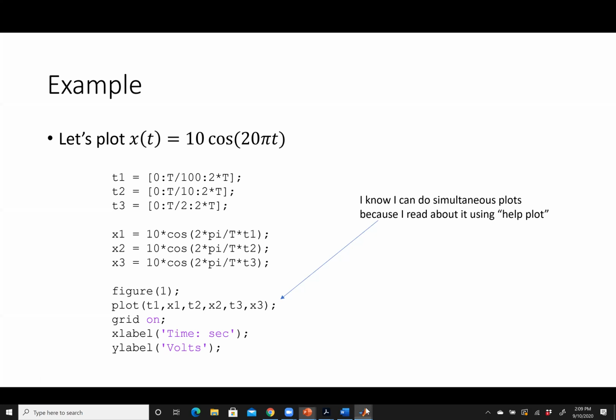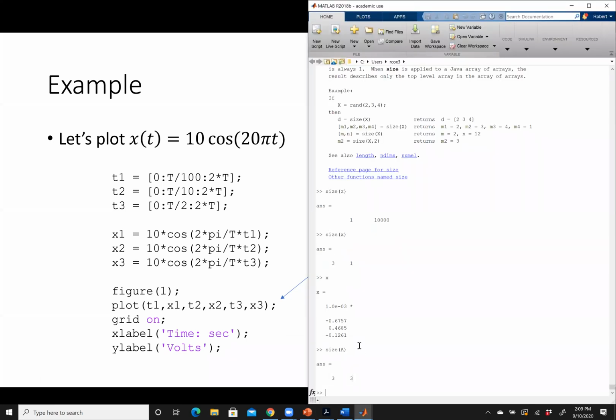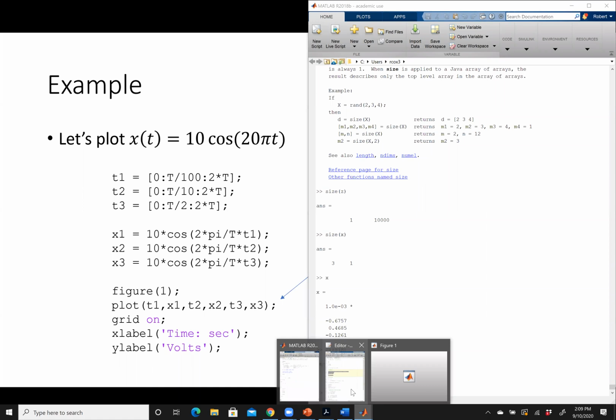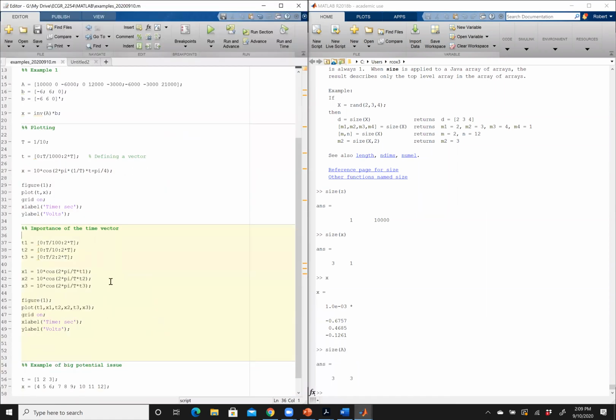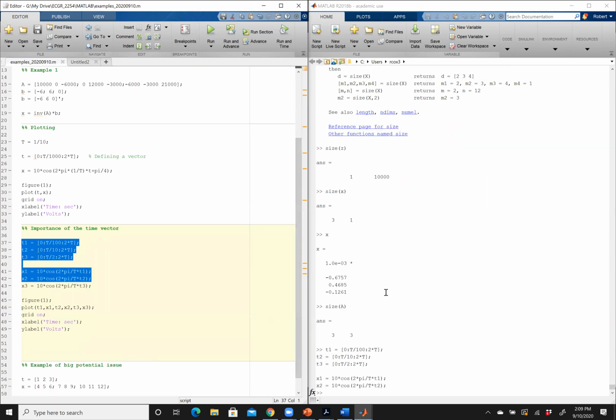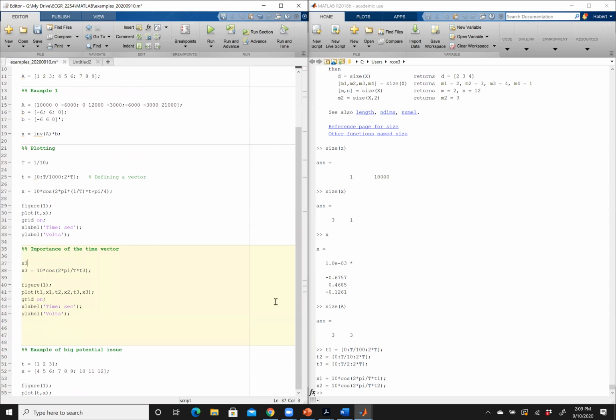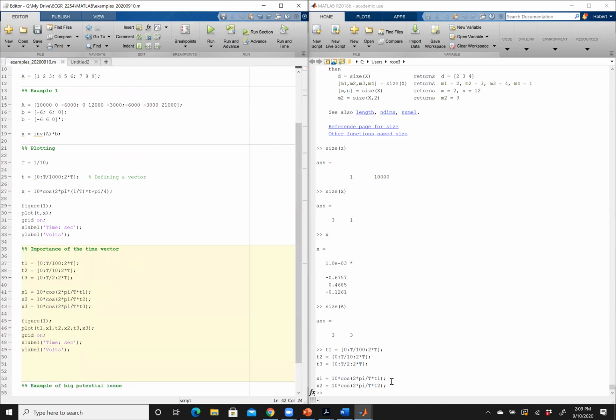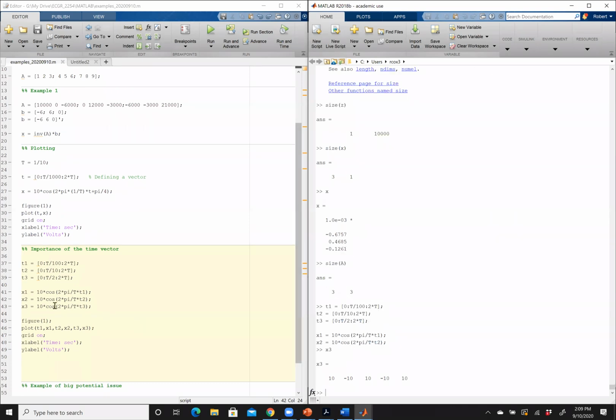If I run this code, let me run it real quick. I'm actually just going to run this part of it first. I don't want it to make the plots just yet. So let's look at x3. This x3 right here has values of 10, -10, 10, -10, and 10. Those are basically values that came out of 10 cosine 2 pi t.